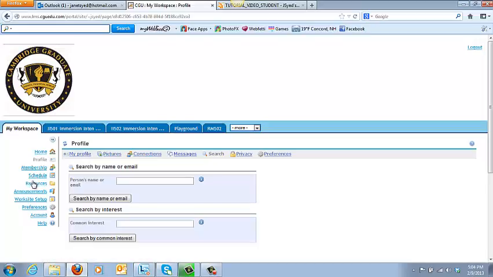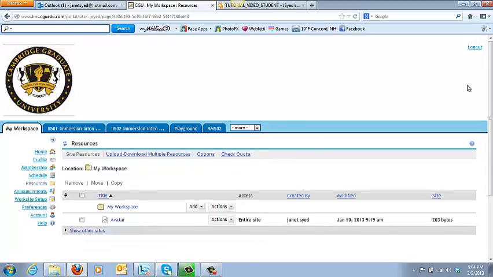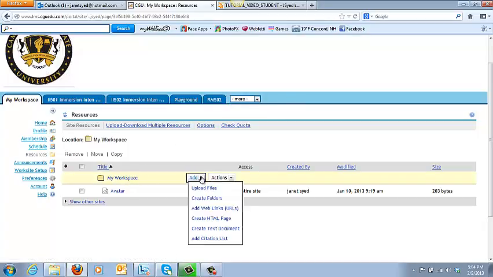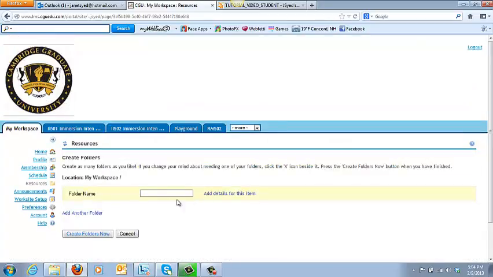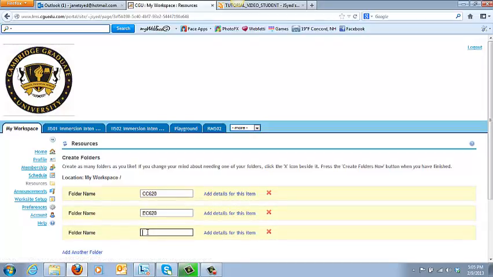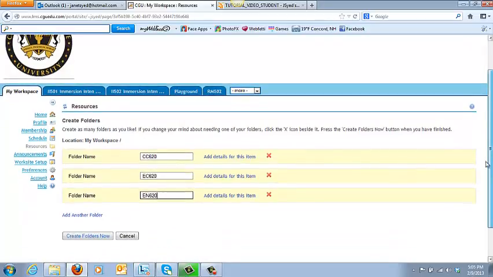The other thing that's most important here is under resources. Here you might be thinking of posting things to the different class tabs. The class tabs are the blue tabs along the top. There's also the drop-down box for anything that doesn't fit across the top. But what I would do is you can go ahead and you can create folders. So you know if you're teaching CC 620, add another folder. I'm also teaching EC 620. I'm also teaching EN 620. Whatever it is, create as many folders as you want.